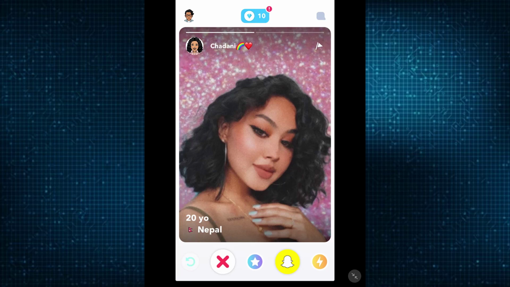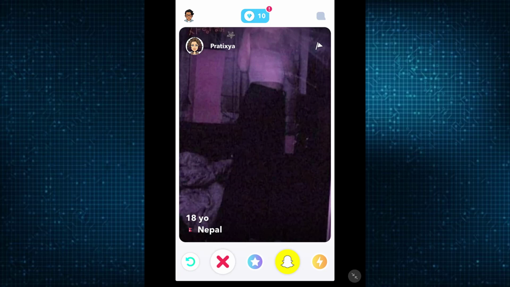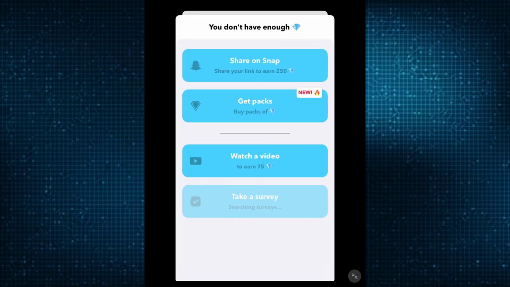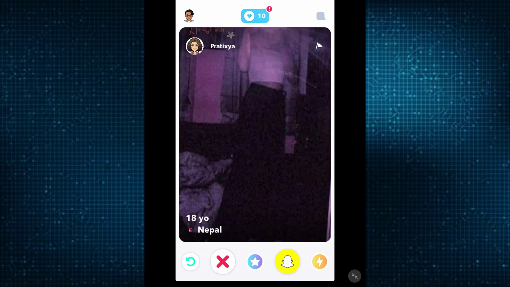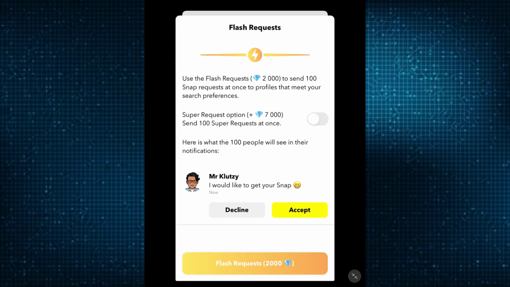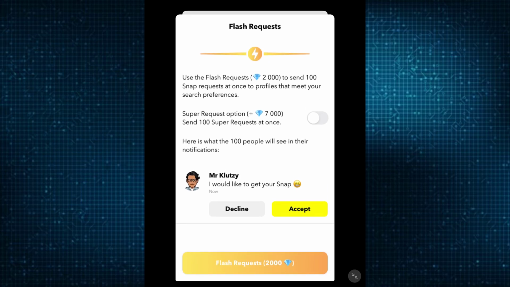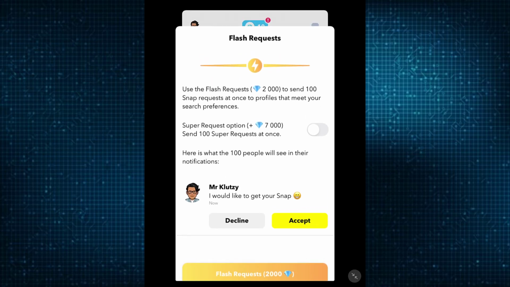And then there is a cross icon on the left side, as you can see, which is basically going to skip. And then there's this star icon, which is going to basically ultra like her or him. And on the bottom right, there is also a flash request, which will basically send them this request right over here, which says I would like to get your snap, but it is explained up over here. Over 100 people will be sent this.